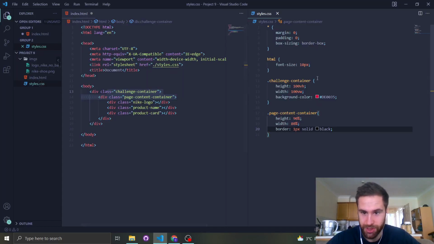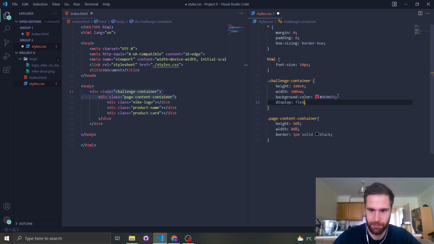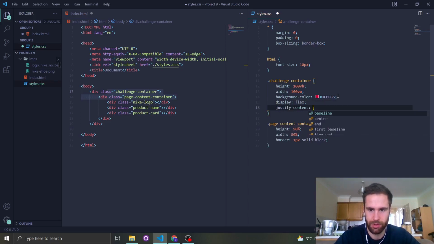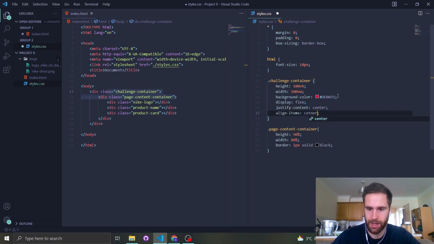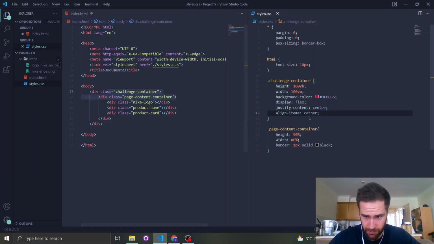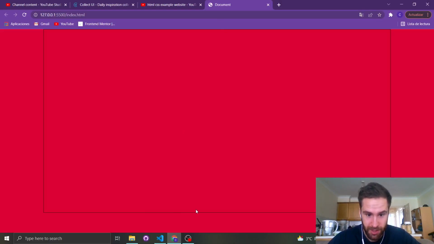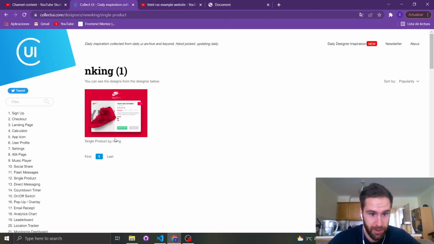Cool. And now we're just going to tell the challenge container, I'm going to give it a display flex. Okay, so display flex. Justify content center and align items center. Okay, and that will be it for this. That's going to place it in the center, supposedly. This is perfect because we don't need align items. It was actually spelled wrong. That's why it didn't align center. But this is perfect because then we have that little gap down here that we were talking about, right? Can you see it here?